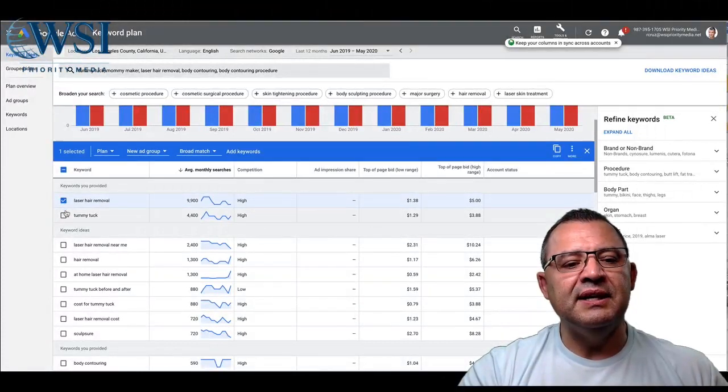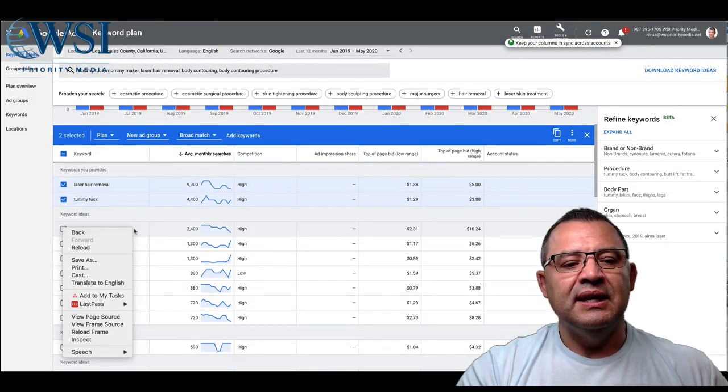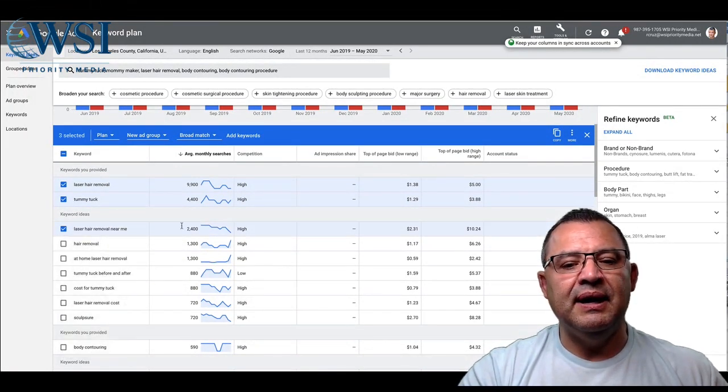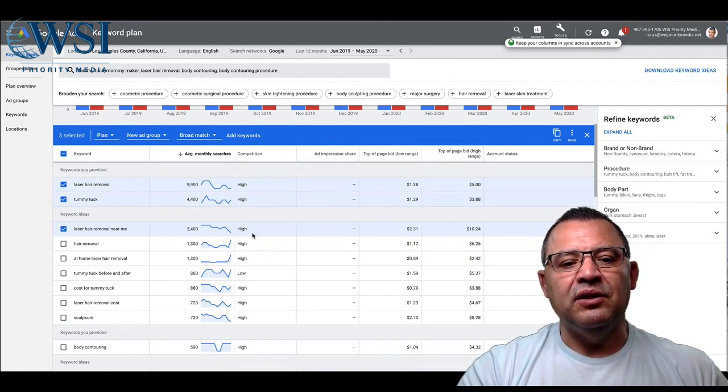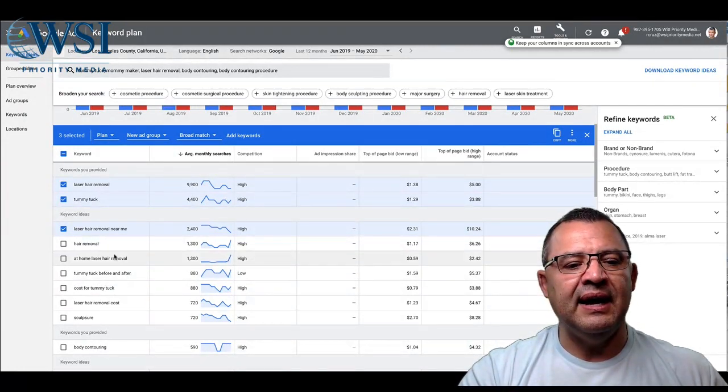So I know I want laser hair removal. I want that. This is gold. Oh my gosh. Yeah, it's $10 a click, right? But it's double the cost for laser hair removal. But someone's saying laser hair removal near me, 2,400 people a month in LA County, they're looking for somebody. They're going to go see somebody, and I want that business right there. That is high value, right?